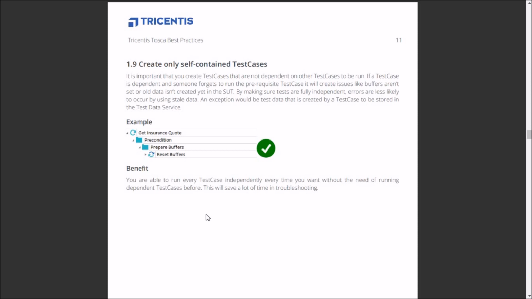It's not a dependent kind of thing. You have to make sure that your test cases are independent. This can be done if you are using any buffer from the previous test case in your current test case. Then you can just clear the buffers after each and every test case execution, so that the next test case will have a new buffer.